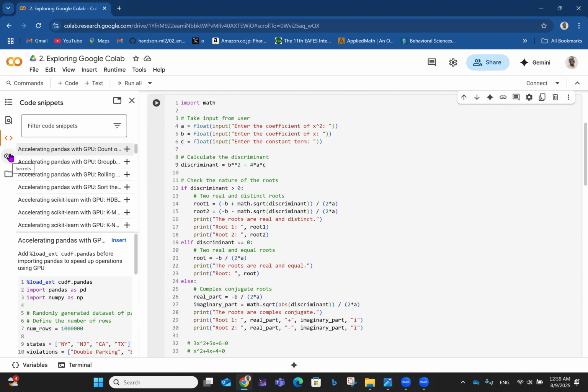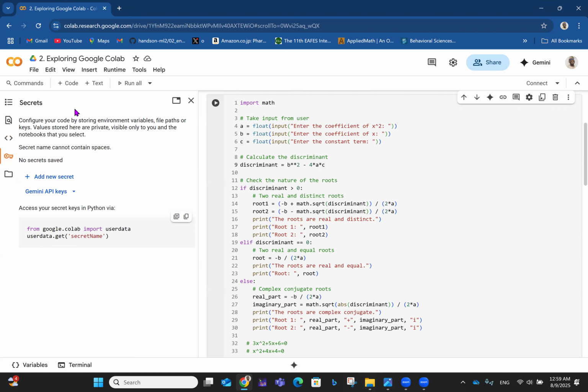This is secret. Let's see if you click on secrets, what do we get? So you can configure your code by storing environment variables, file paths, or keys. Values stored here are private, visible only to you and the notebooks that you select. Secret name cannot contain spaces, no secret saved. So if you have something you want to keep, you want to save for use later, you can do all of that right here. And here we have files now.